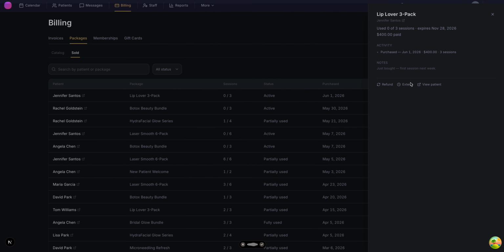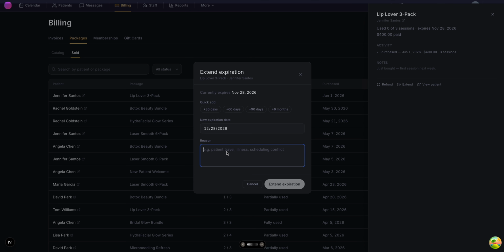We click Extend, and we have 3 flexible paths. 30 days, a custom number of days, or a specific calendar expiration if there's an accommodation in mind for that patient. Now let's head back to the catalog.